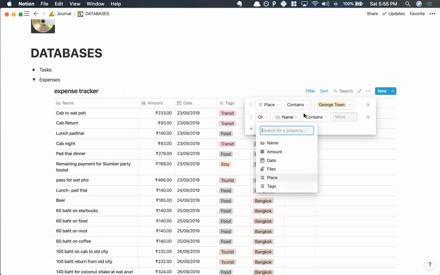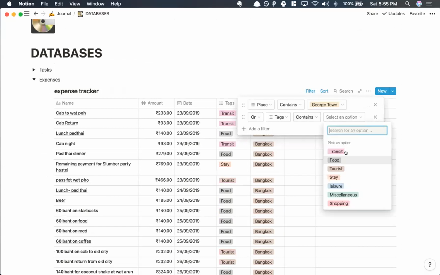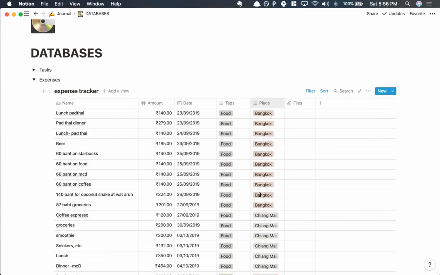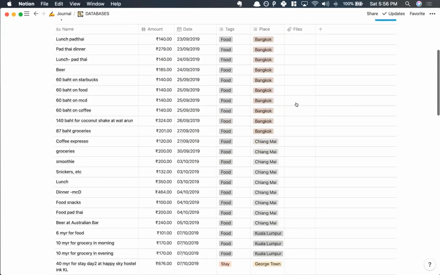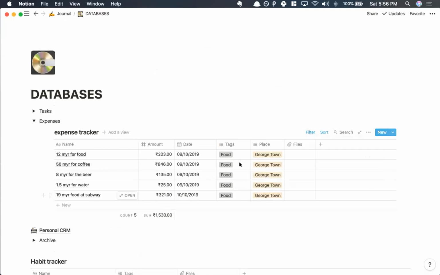tags, and then I can add tags contains, let's say transit, or food, let's say food. So okay, this is for everywhere for food. This is how much money I've spent, right? Then I can add more filter over here, so this has to be an and. So in Georgetown, and food, is this much money I've spent over here. Plus, if I check the date, this is in October, right?